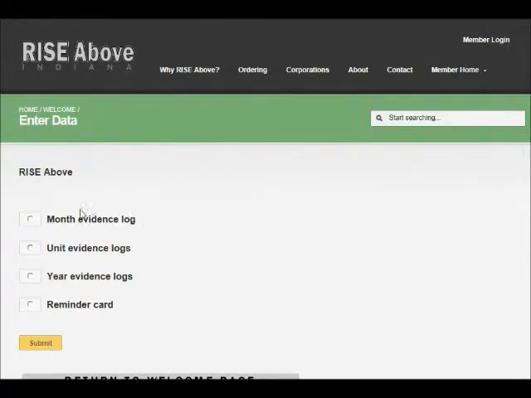And this is the method that I came up with, was to find the parts of it that you do on a more day-to-day regular basis, which is your month evidence log. That's that section of it. Of what you do in your multi-week units, which is the unit evidence logs. And then also what you do sort of all throughout the year, what your overarching all year long practices are. That's your year evidence logs.